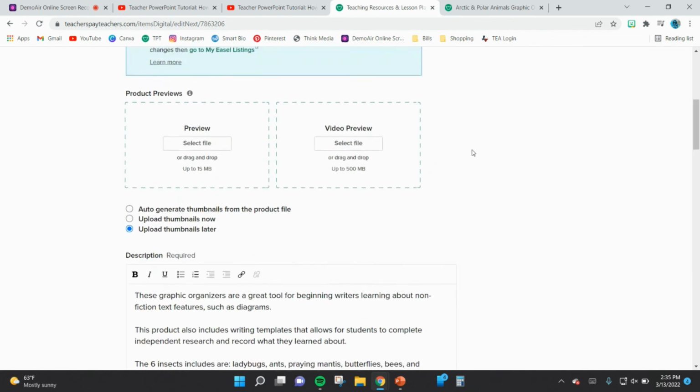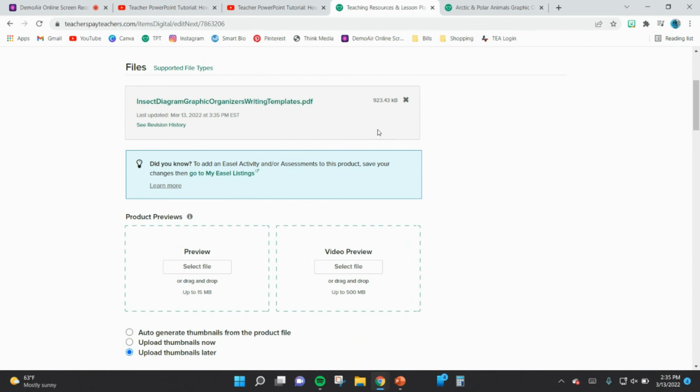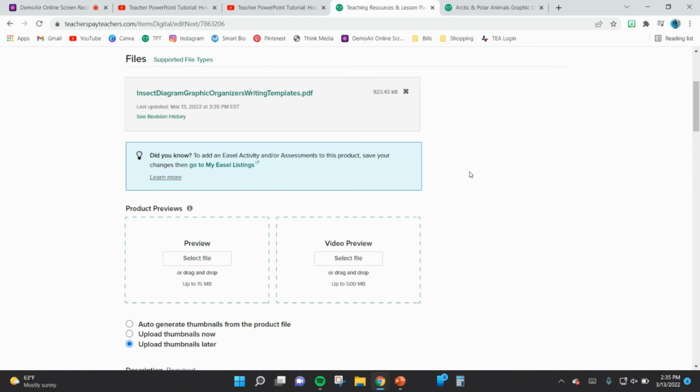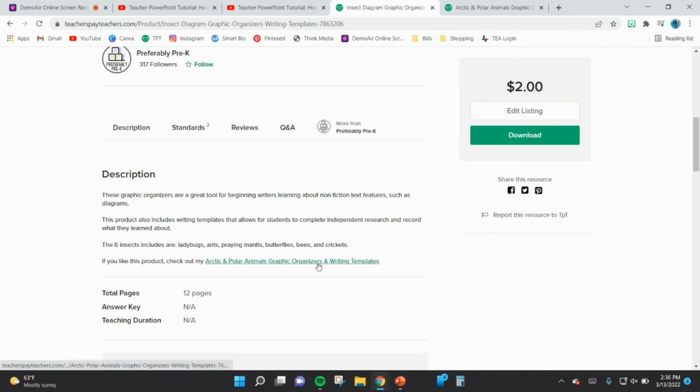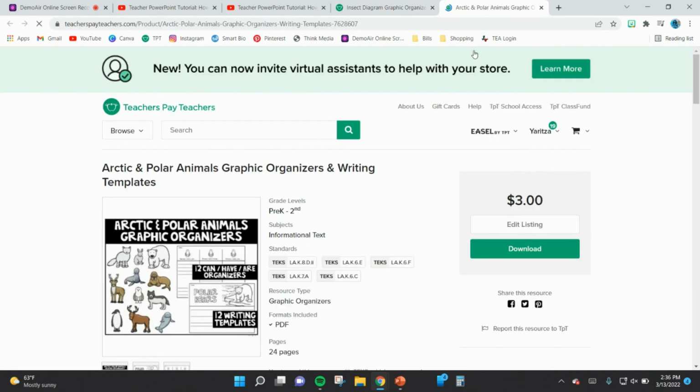And then you can also include a little note if it's a big change so that people that have already bought the product know what the new file includes. Click here to notify buyers that you updated this product. And like I said, let me close this one out. But if I click there, it will link back to this product.